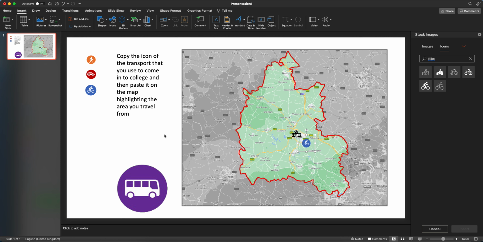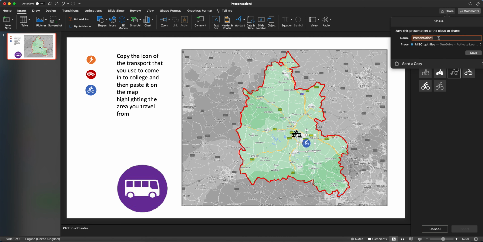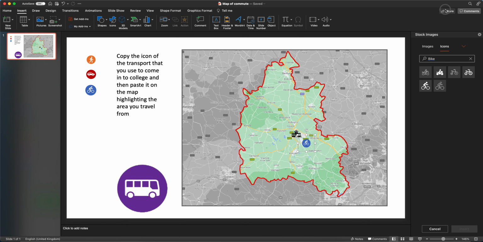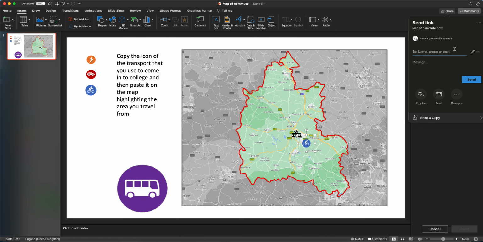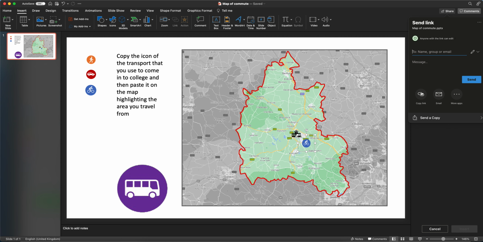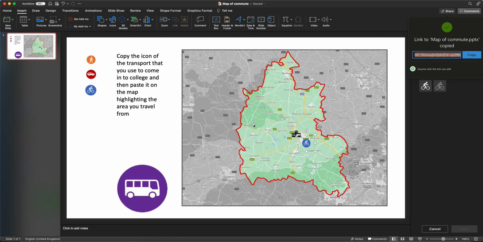So having got my map, I'm ready to share it with the students. I simply go up to share, make sure I've named it. So just going to save that, and then I can share it with my students. So the trick is going to be anyone with a link can edit and apply, and then I can either enter their names, or I can just copy that link and then paste that onto my VLE or onto my Teams site, however I work with my students.